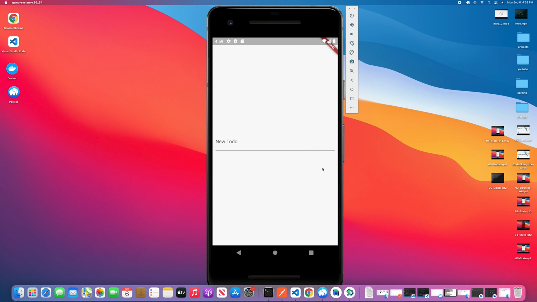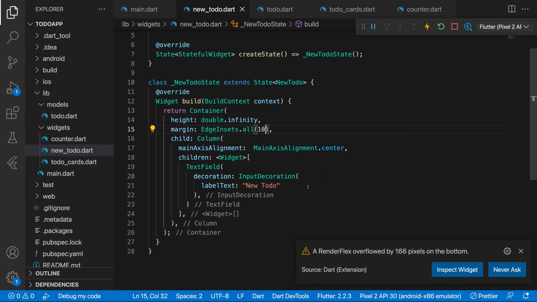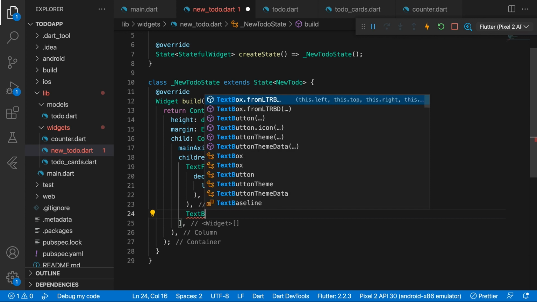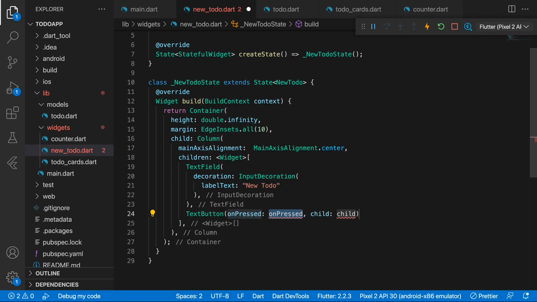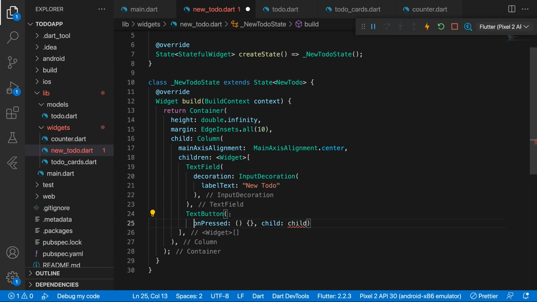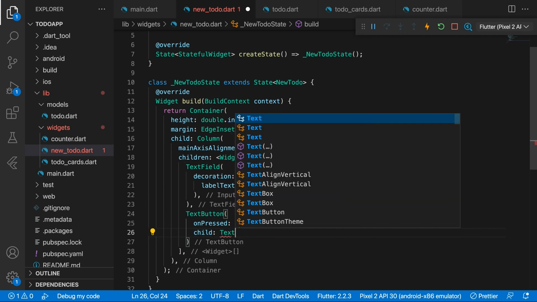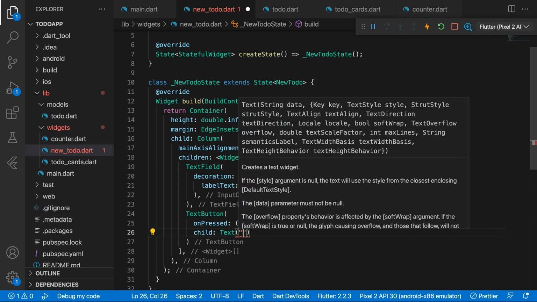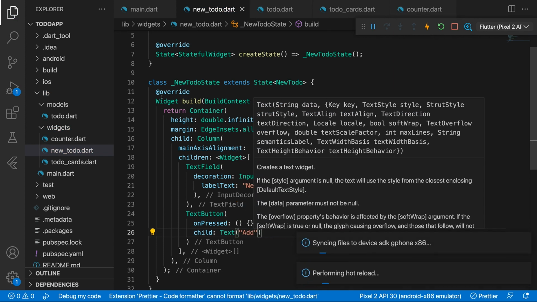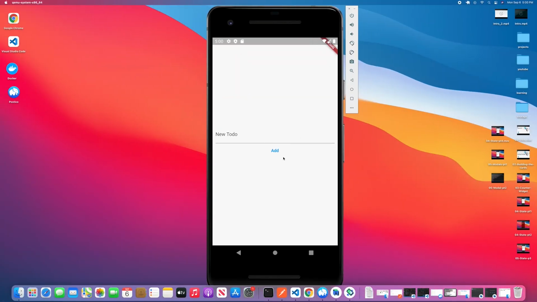All right, wonderful. So now what we need is to have a button right over here. So we need to have a little bit of a button saying add. So inside of the column, we're going to add another widget, and this is going to be a text button. So a text button. And the onPressed for now, we'll just have an anonymous function. Later on, it's going to be more complex, of course. And over here for the child, let's separate this up a little bit better. The child is going to be text, of course, and this is going to say add. So if I were to save this, we should get this over here.